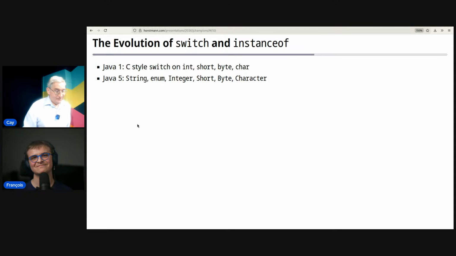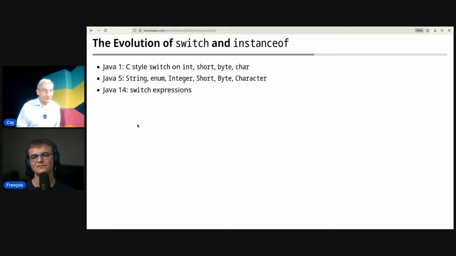Java 5 gave us strings. Now, can you have a jump table on strings? You jump on the hash codes. You first compute the hash code of the string, and you use that as the index into the jump table. Enums, seems reasonable enough. There's a finite number of them. You jump on the index. And the wrapper types that were introduced in Java 5 for generics, but only the wrapper types for the regular C-style primitives.